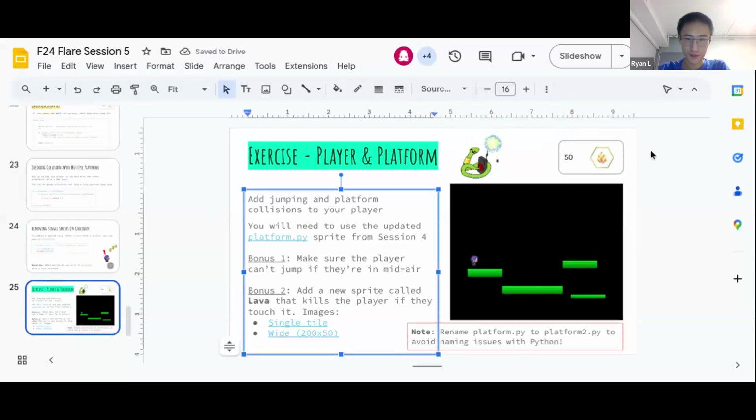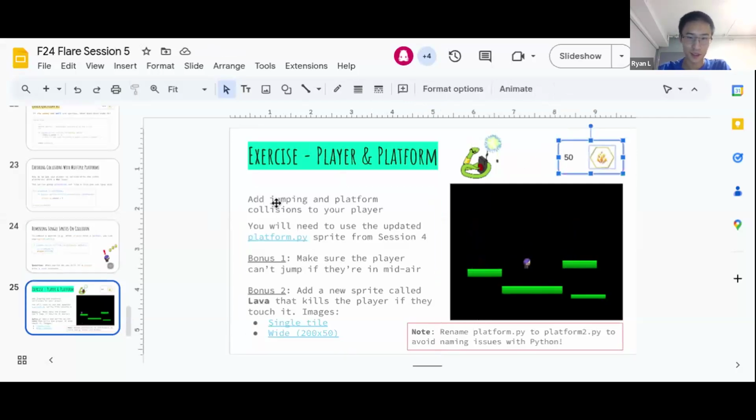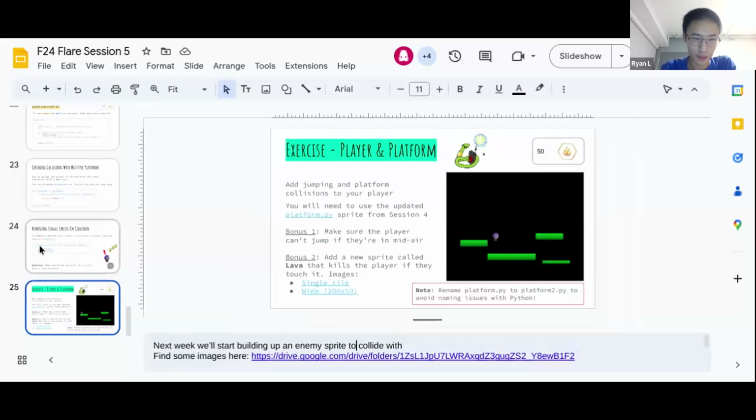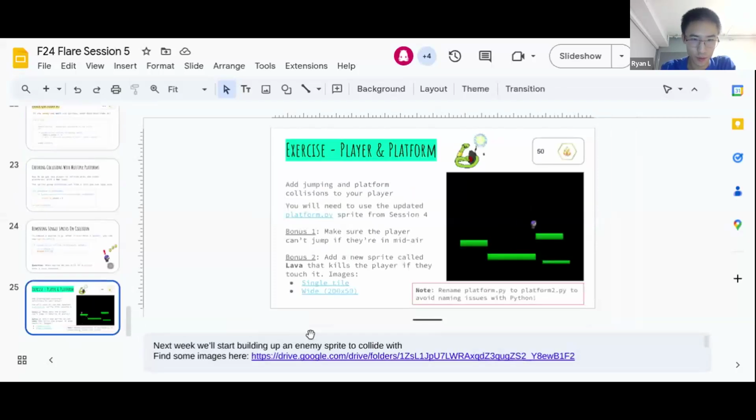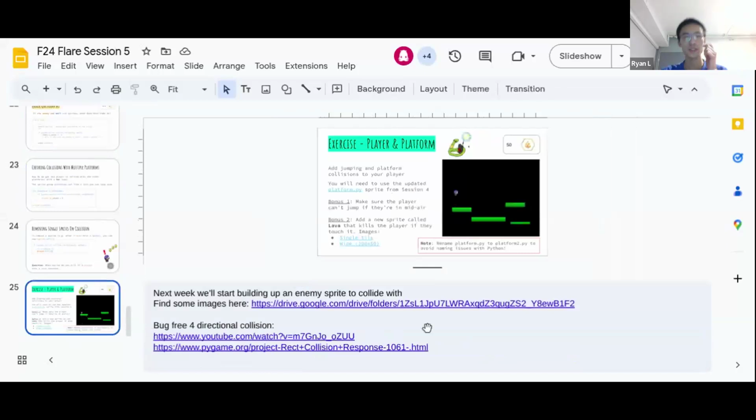All right, so the exercise is you can use your code from session 4. And, well, assuming your code from session 4 actually works, then you can use it. What you want to do is make it so that the player's Y velocity is 0 when it touches a platform. Also, if you guys want to implement platforms in multiple directions, there you go.